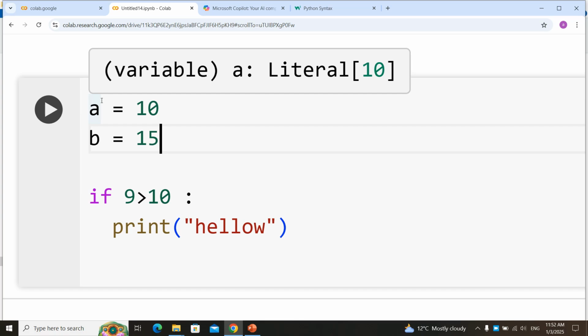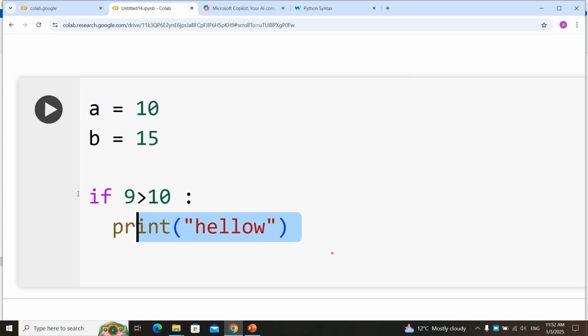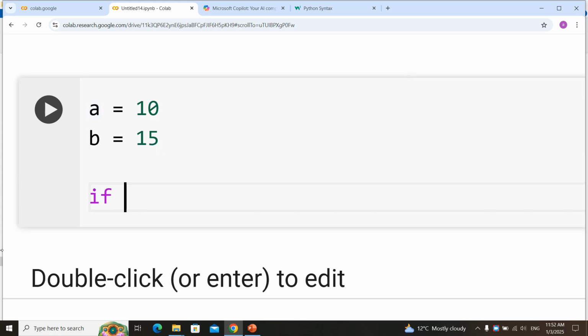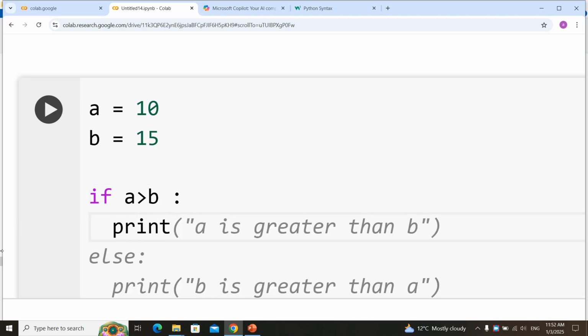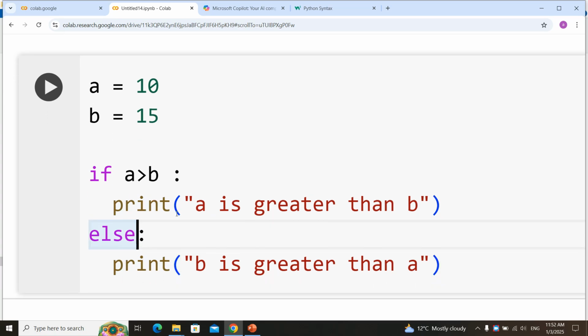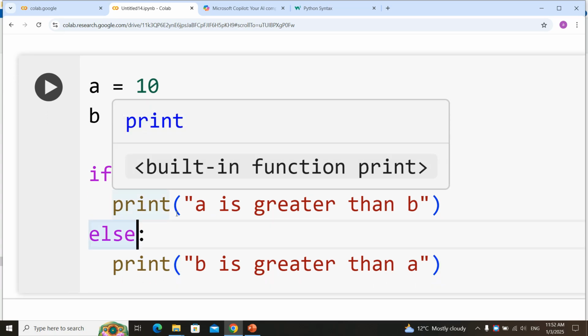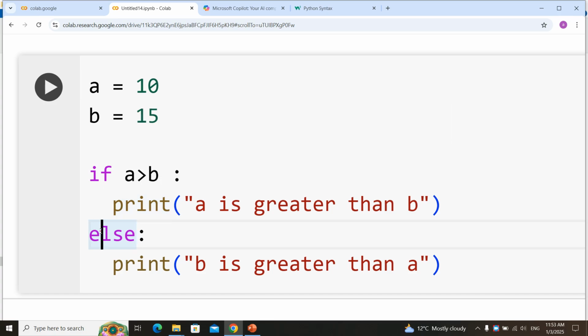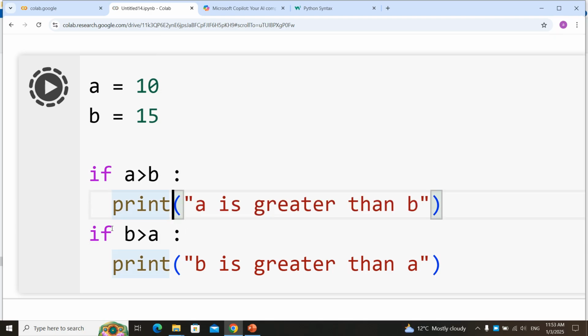Okay, then we write a line saying, if A is bigger than B, print A is greater than B, and else print B is greater than A. What does else do? We're just deleting else for now and writing if B is bigger than A, print these lines. Let's run it.